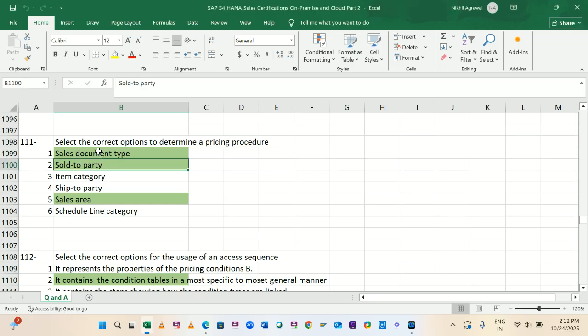So if you are not seeing the customer pricing procedure, you are not seeing the document pricing procedure, that doesn't mean that you will not select the sales document type or sold-to party. You will have to select the sold-to party, guys. You will have to select the sales document because these two are the source for the document pricing procedure and customer pricing procedure. And third is the sales area. So this is how you need to do the selection. Don't think that here you are not having the customer pricing procedure. You'll have to think beyond that, guys.